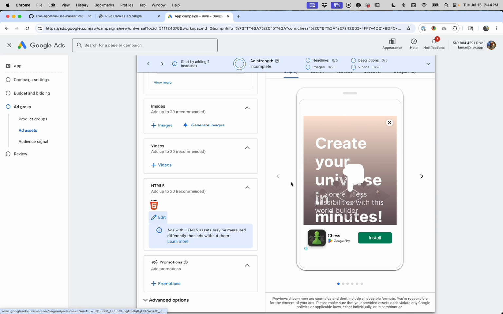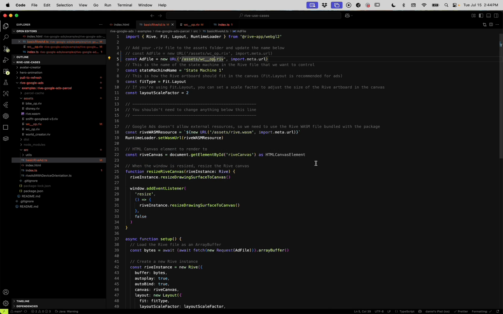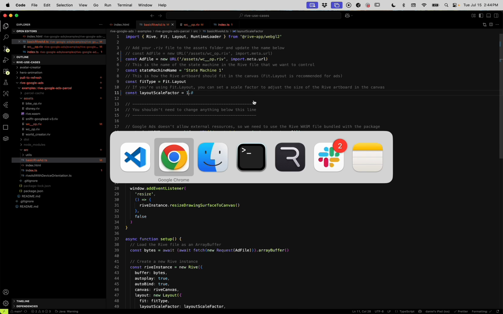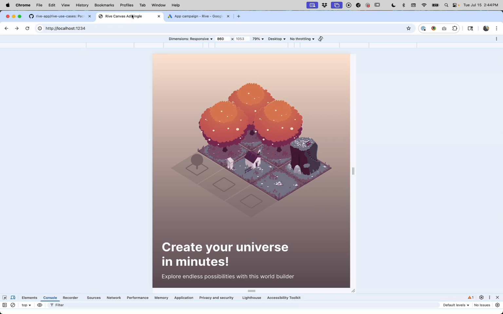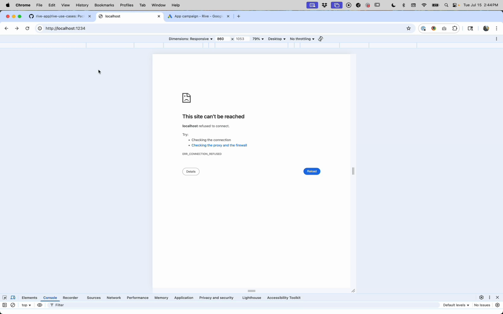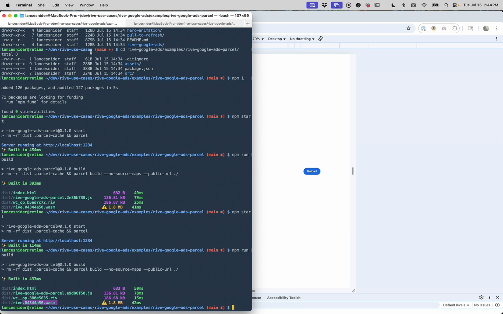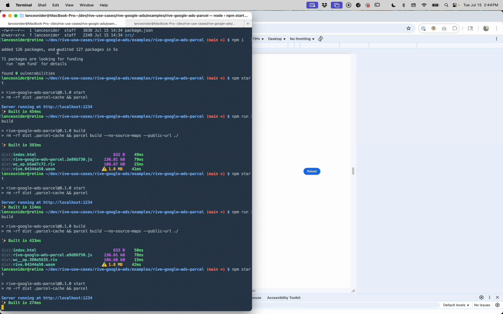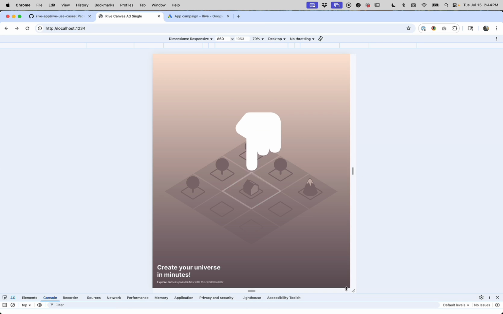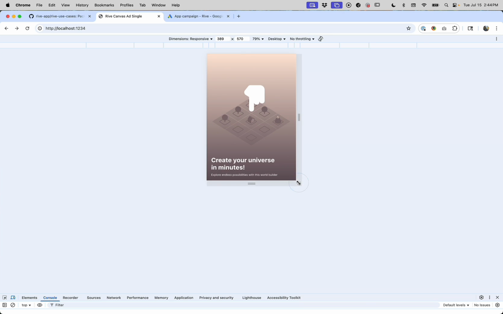The one problem is it looks too big. So I am going to go into my basic Rive ad, and I'm going to set the scale factor to 1 instead of 2. And if you go to the, oh, I stopped the local server. One sec. So let's go back to start. And you can see that now it's going to be the right size.